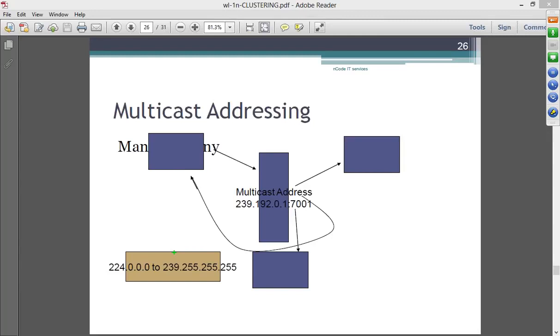So the leader, now the problem with such a mechanism, especially with unicast, is, now assume you have a very large cluster. The moment you have a very large cluster, everybody will try to communicate with the leader.